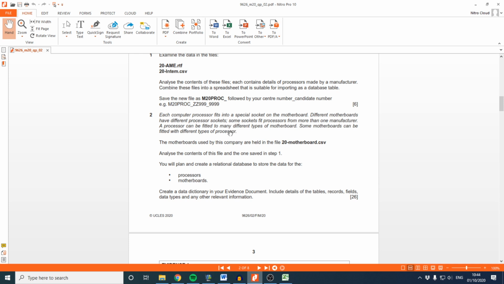So this is telling us, this bit here is saying many to many, right? So this is your clue that there's probably going to be a table in the middle, because we can't have many to many relationships in Access. You can't do it. It has to be one to many and then one to many again, or many to one, right? You can't have many processors to many motherboards, because you end up repeating yourself again and again, and it's utter mental chaos. So the motherboards used by this company are held in the file 20-motherboard KSV.